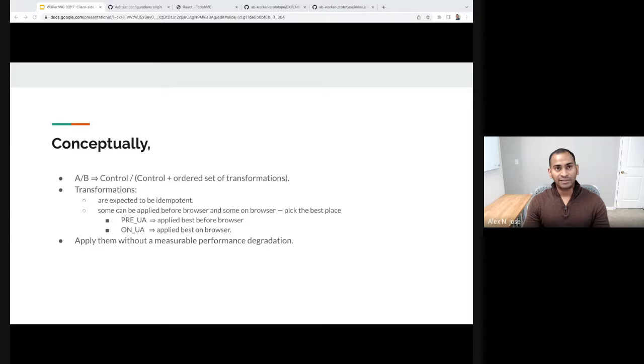The second thing is that we broadly classify these transformations into two types. One is pre-UA and one is on-UA. Pre-UA refers to transformations which are best applied before the browser has a chance to parse the document. So typically that would be the equivalent of a server-side transform or a pre-browser transform. Some good examples are, let's say, swapping out a style sheet. That's best done before the browser has a chance to parse the document.